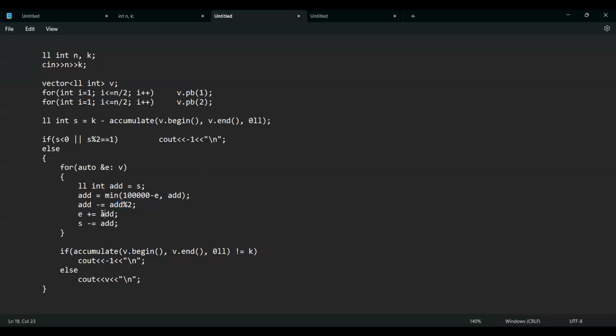Finally, I can add this add thing to my current element and subtract it from s. S is the final thing that I had to add, right? So finally, I can check whether the sum is currently equal to k. I have already made sure that half of my elements are even and half are odd. So I just need to check whether or not the sum equals k. If it does, then I can print this vector v. This is printing the vector, okay? And otherwise I can print -1. Is it clear?